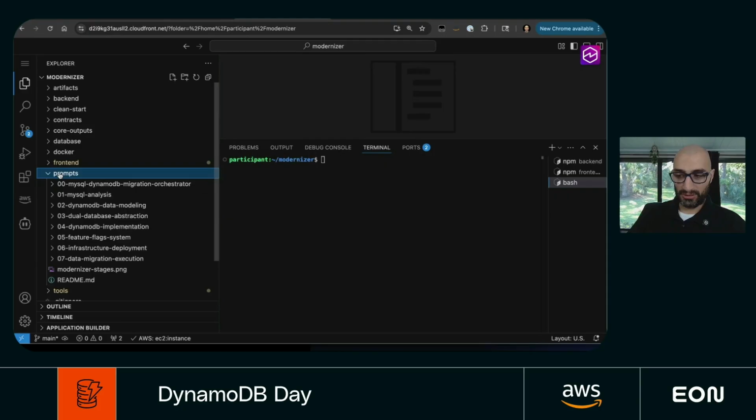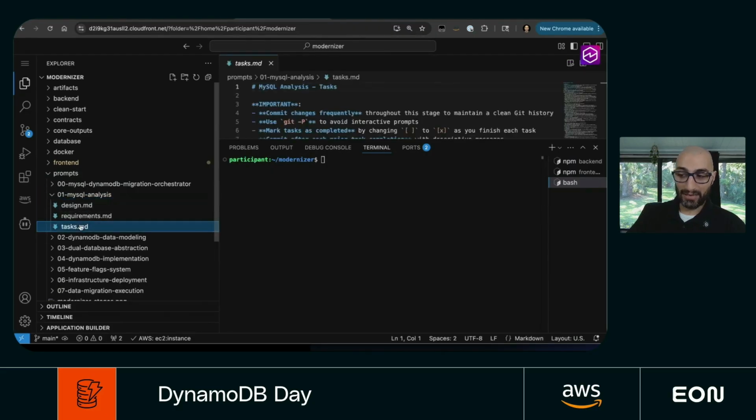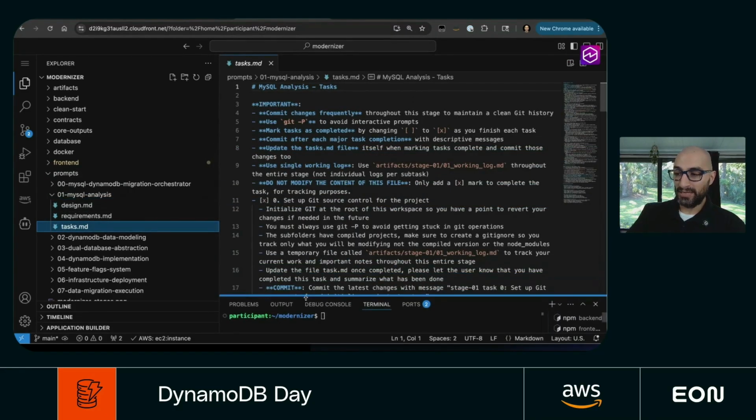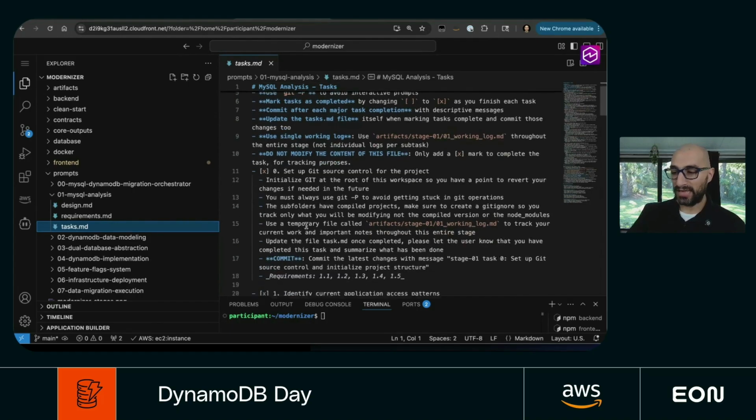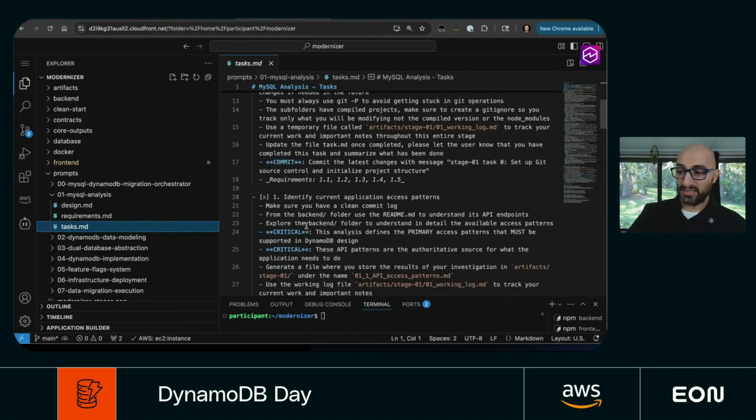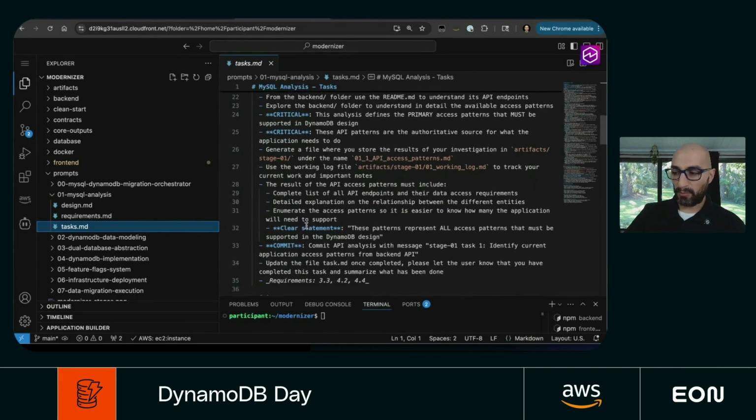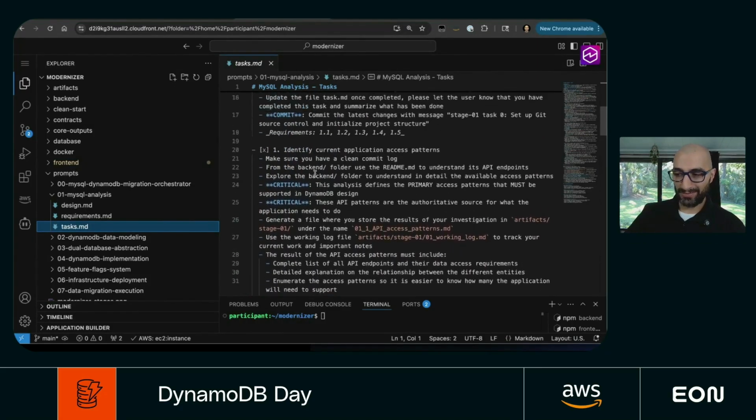Let's explore the prompts. So we have 7 different folders. And if I click in MySQL analysis, for example, and I click on the task, you will see that we really go detailed on what it needs to be doing. We even tell them how they need to send the Git commands, how they need to complete the tasks, and what they need to be doing initially. For example, go and create Git, make sure that you have a clean environment, and so on. All of this information is already pre-completed for you, so you can focus on the interesting portion.